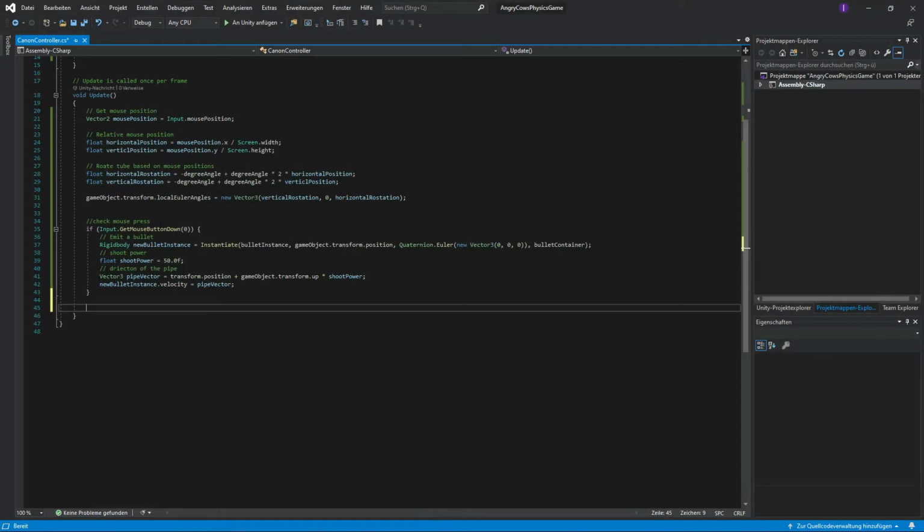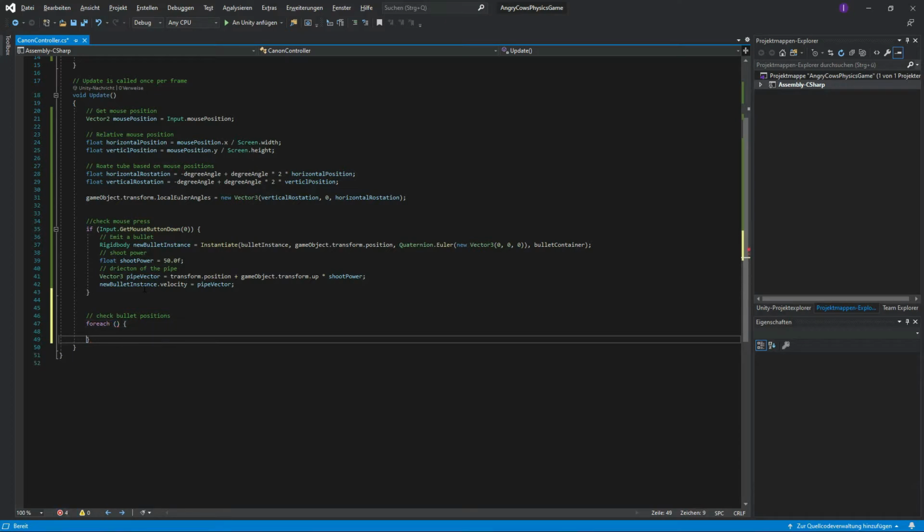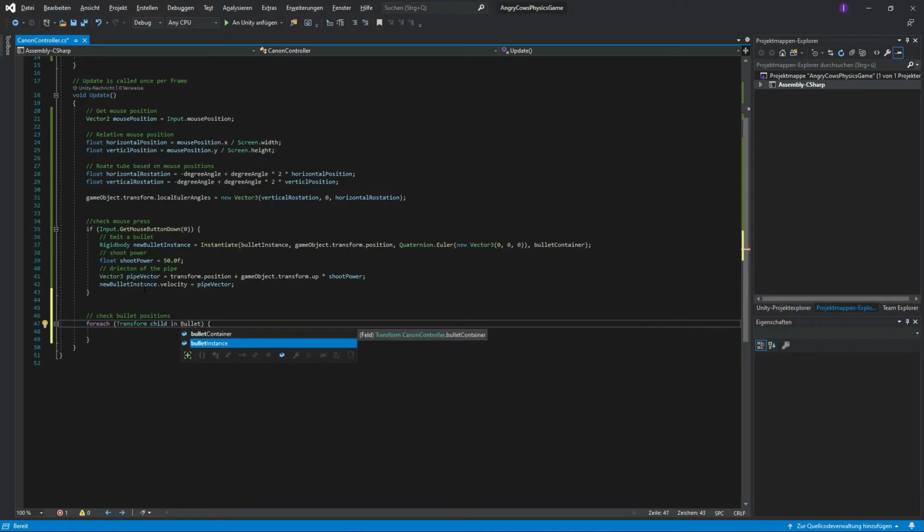So as soon as we do not need them anymore, we want to remove them. And what we can do is go back to our script, and then let's add a comment here, check bullet positions. And as you can remember, we had this bullet container. So what we can do is do a for each loop. You guys might already know that from other programming languages. And in this for each loop, we are searching for all the child objects, which are transforms, in our bullet container, the one we added in our last session.